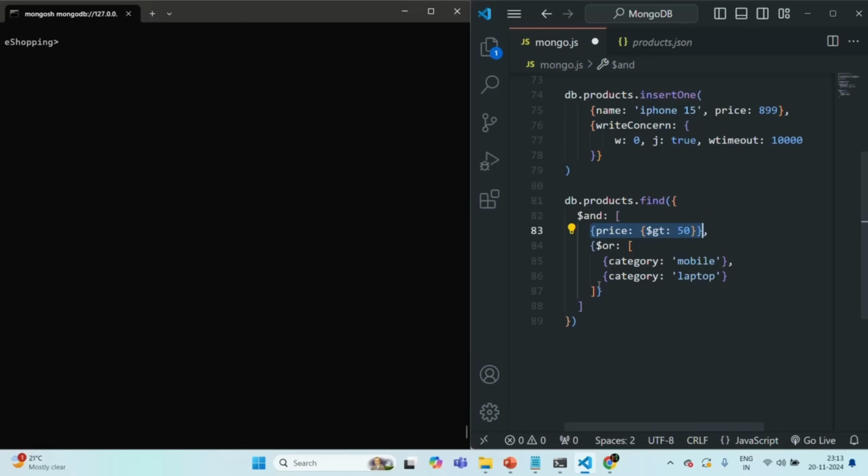In the second condition, we are using the OR operator. So in the second condition, if any one of these 2 conditions returns true, then this OR operator will return true. Okay, if none of these conditions returns true, if both of them return false, then this OR operator will return false. So we want to filter all the products where the price is greater than 50 and the category is either mobile or laptop.